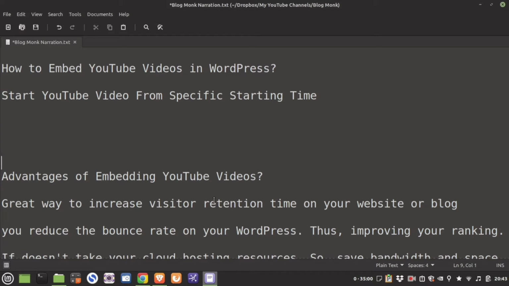In today's video, you will learn how you can embed YouTube videos in WordPress. Along with that, you will also learn how you can start a YouTube video from a specific starting time. Before we discuss these two, let us see what the advantages of embedding a YouTube video are.